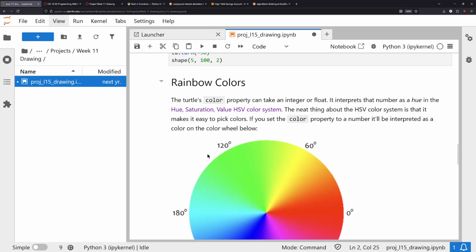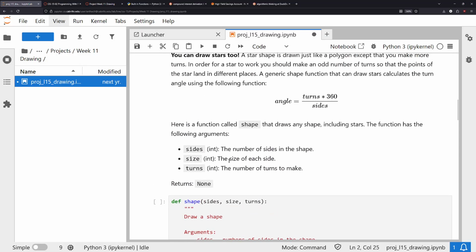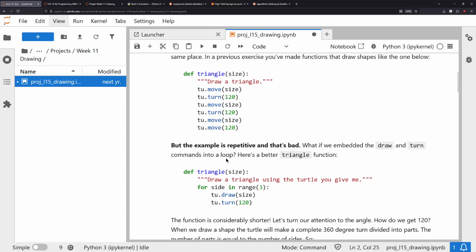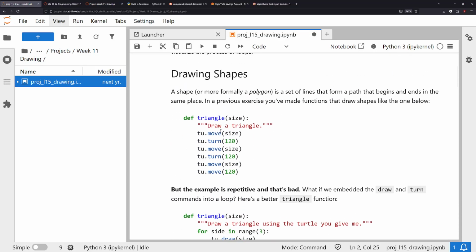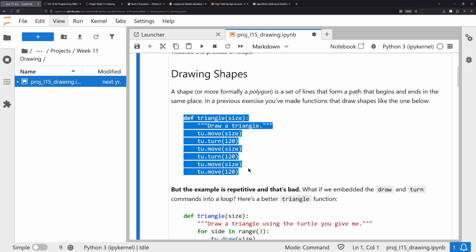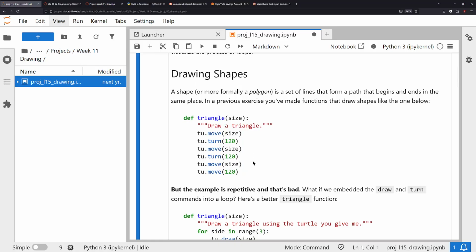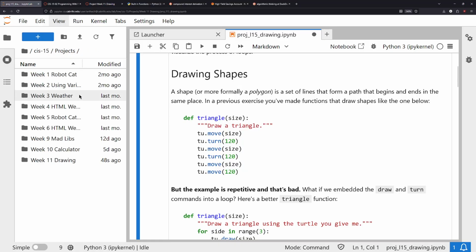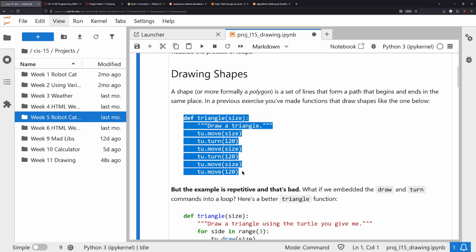There are some cells up here you should read later. These cells are defining functions that we can use. For example, a triangle right here. This is something that you wrote a long time ago. You might remember this from week 5. In the week 5 robot cat, we ended up writing functions, and this was one of them.